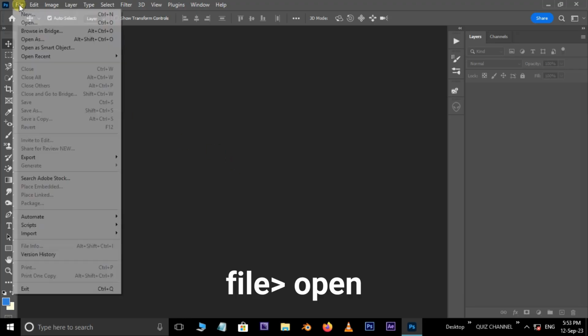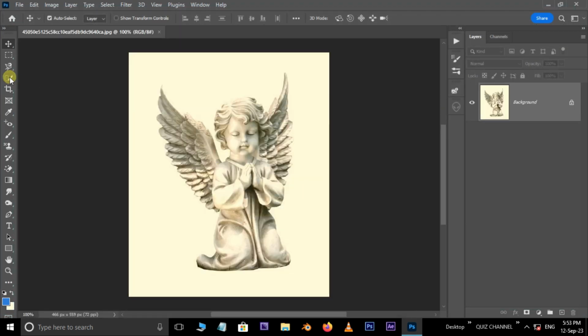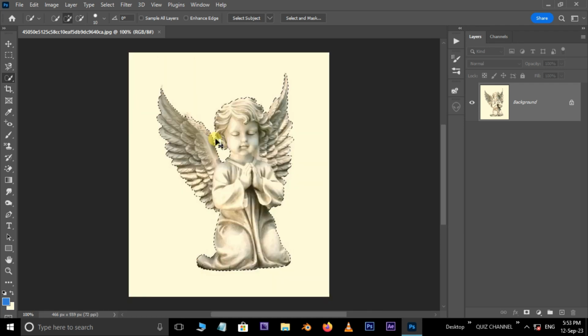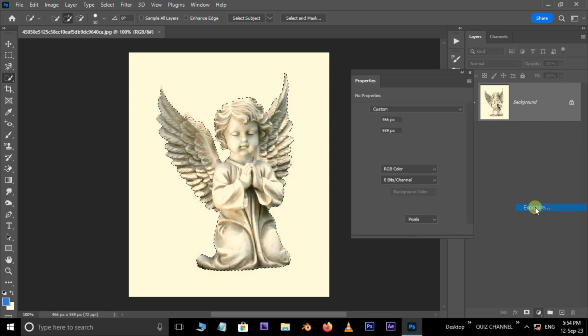First of all, go to the file and choose Open. Select this image and hit Open. Take a quick selection tool, hit Select Subject option above. Now go to Adjustment Layer options and choose the Exposure Adjustment Layer.